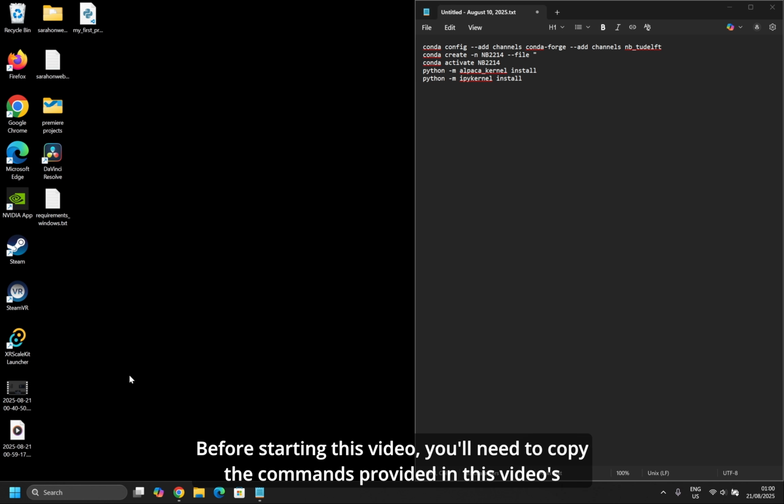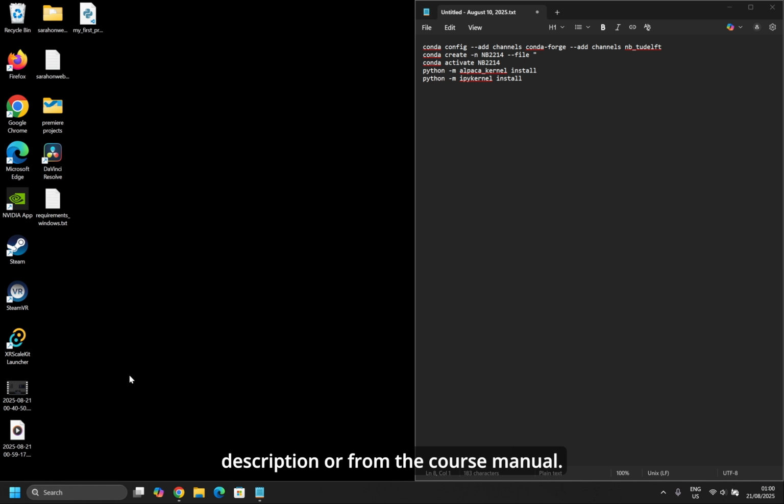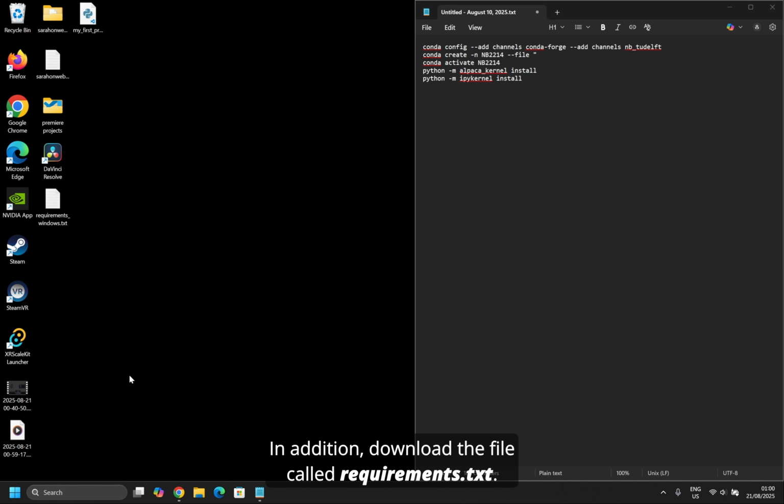Before starting this video, you'll need to copy the commands provided in this video's description or from the course manual. In addition, download the file called requirements.txt. This file is necessary to install the ALPACA kernel.